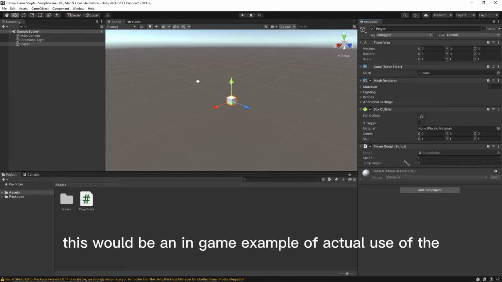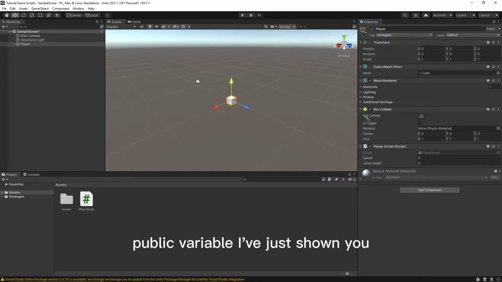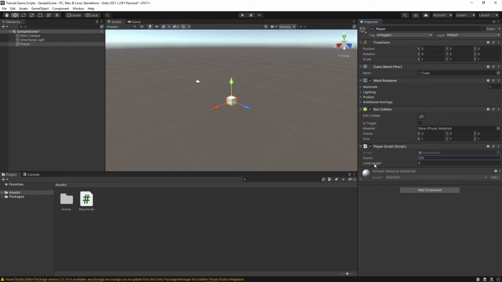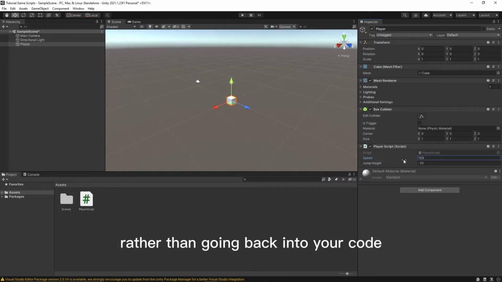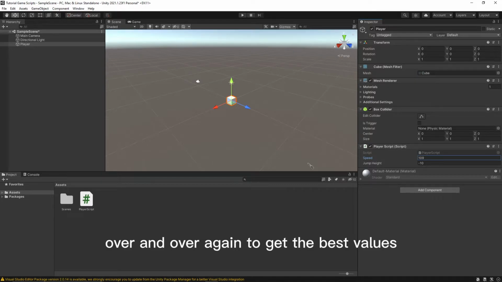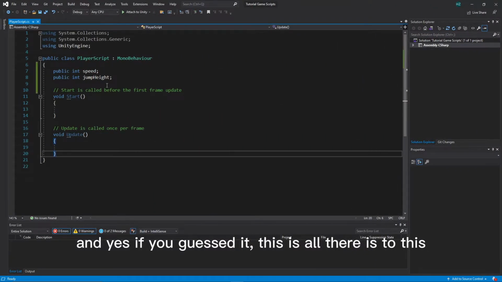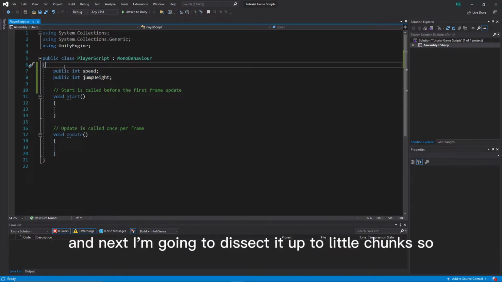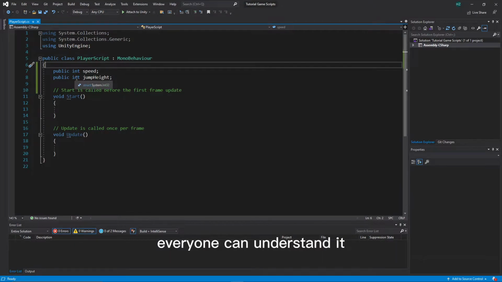This would be an in-game example of actual use of the public variable I've just shown you. So you have a variable for the jump height of the character and the speed. So then you can modify it directly within the Unity editor like all these other values over here, rather than going back into a code over and over again to get the best values. And yes, if you guessed it, this is all there is to this, 2 lines of code. And next, I'm gonna dissect it up to little chunks so everyone can understand it.